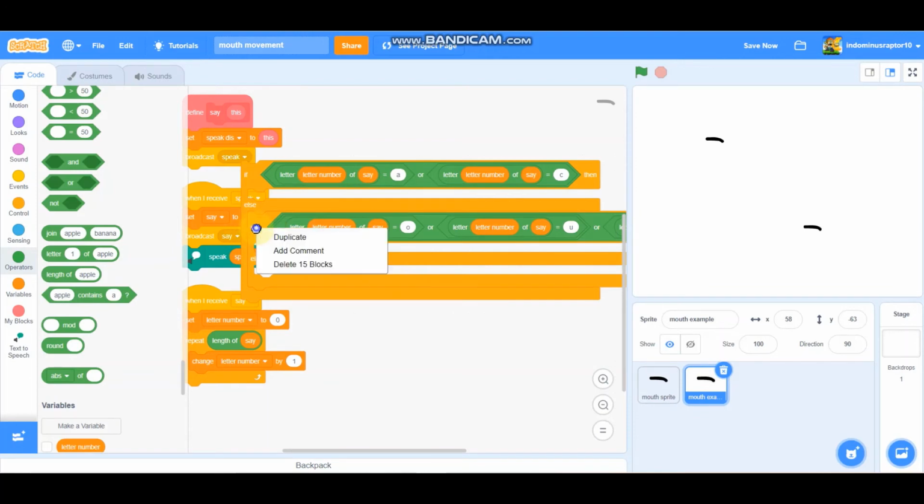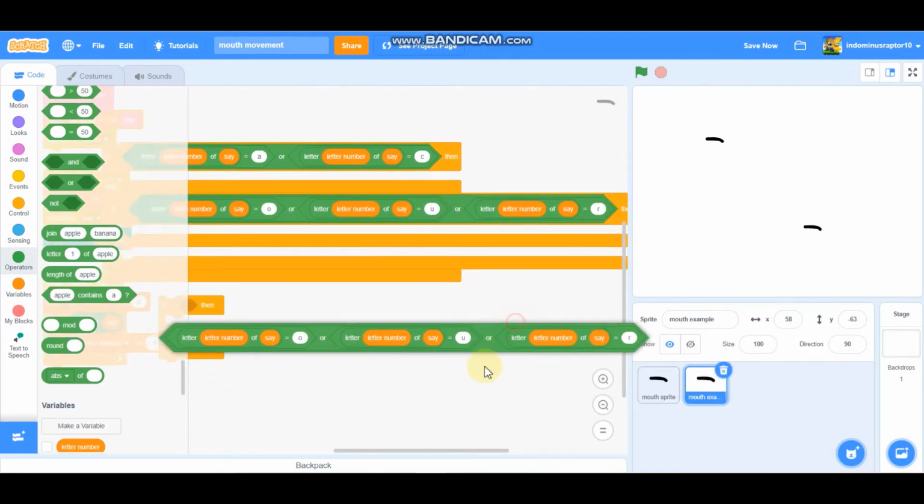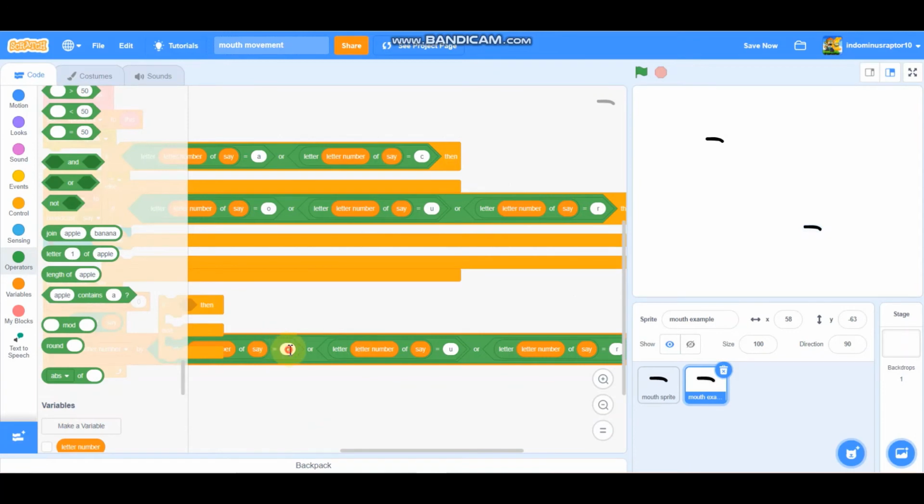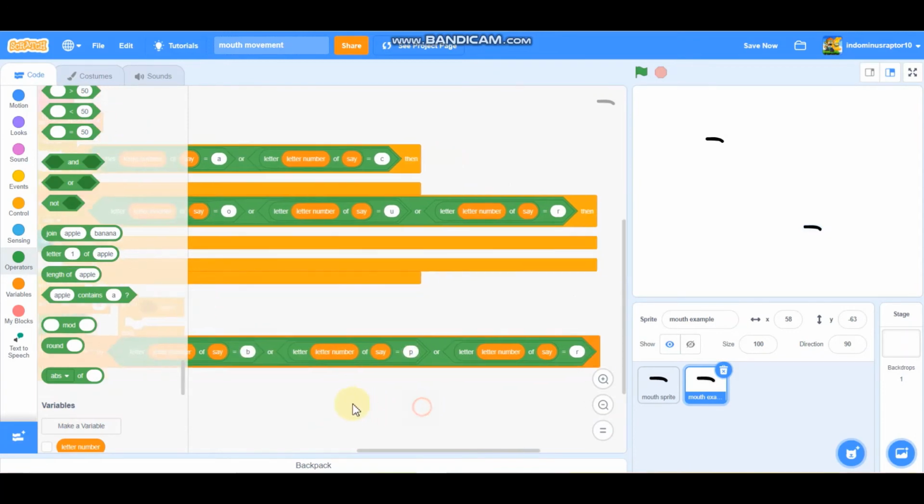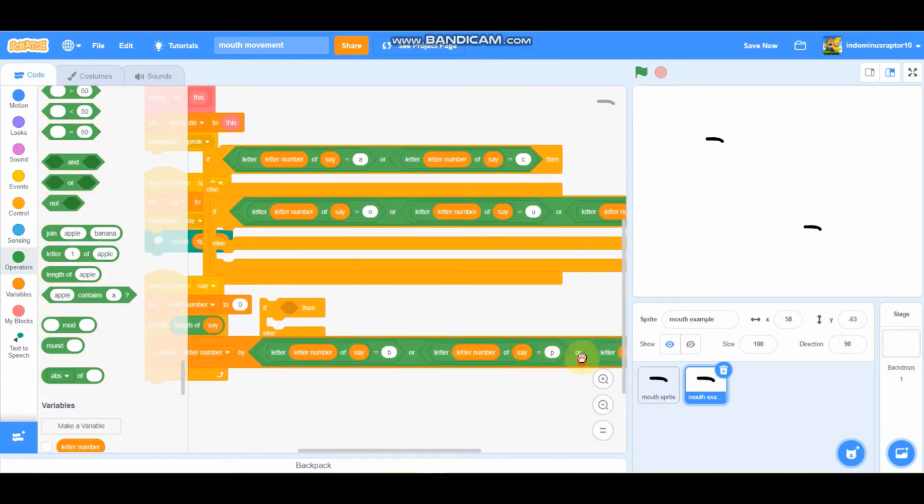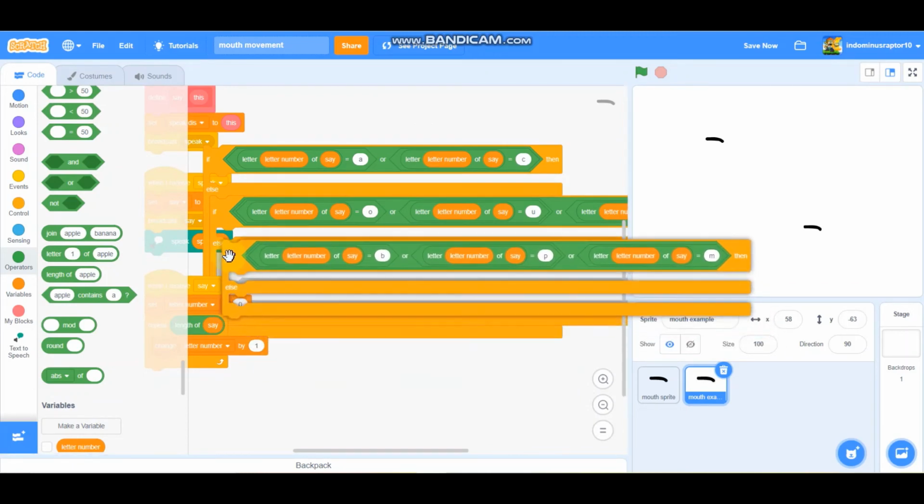Alright, now let's duplicate this again. Let's take this out. Let's see what the next sprite has. BPM. So we don't have to change anything. Just put B, P, and M. Alright, so if you want, you can list this down because the order is really important.